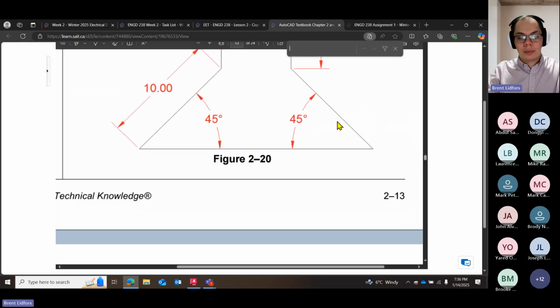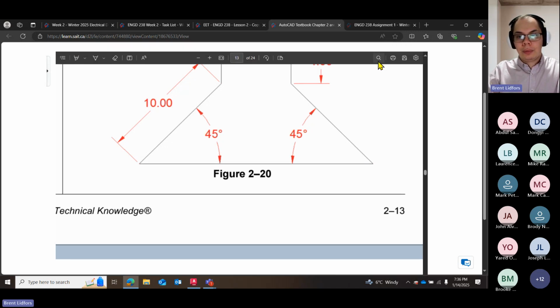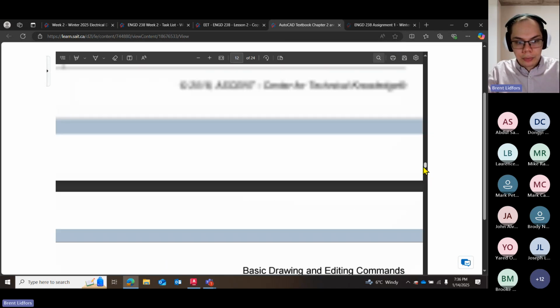Then I should be able to find, maybe not in here. I'll use this one. Maybe I can't use the find tool. I think I'm on it anyways.